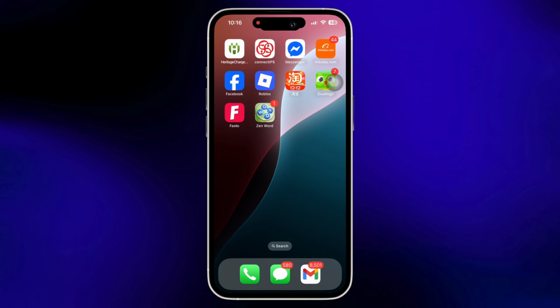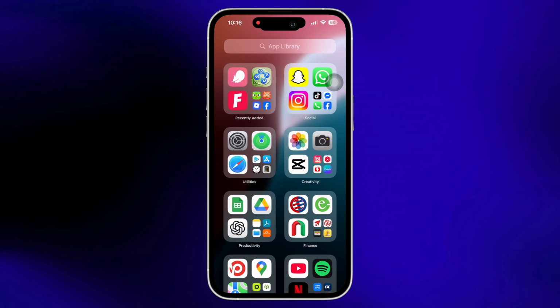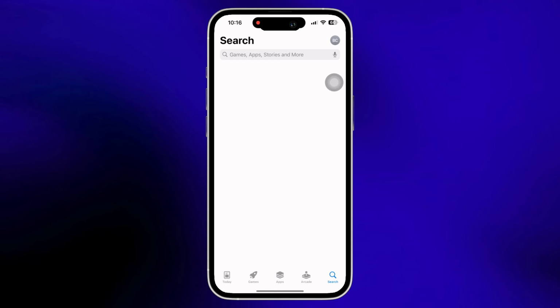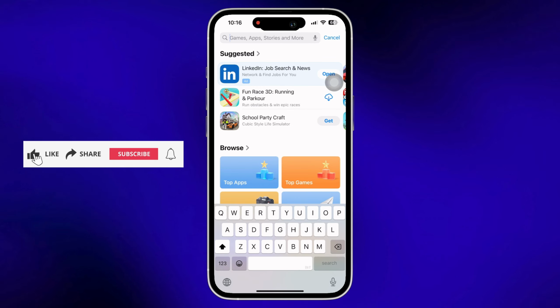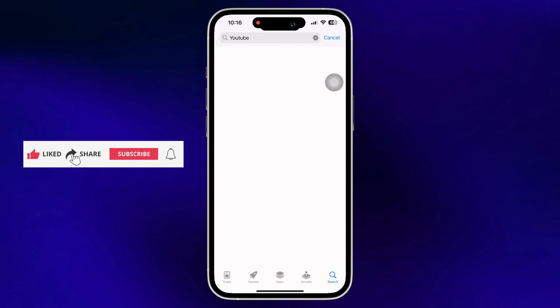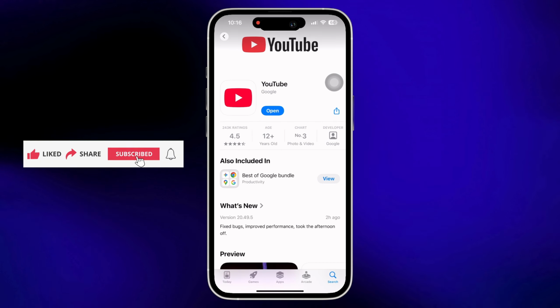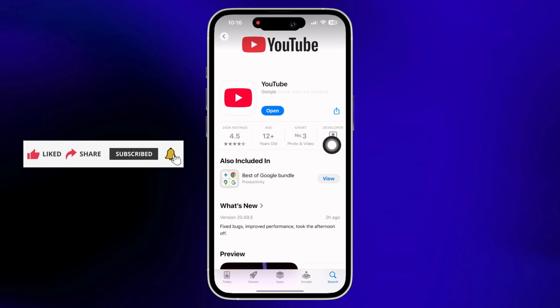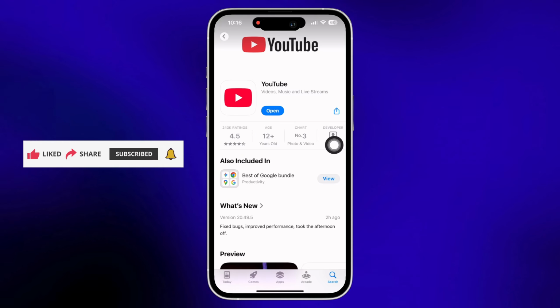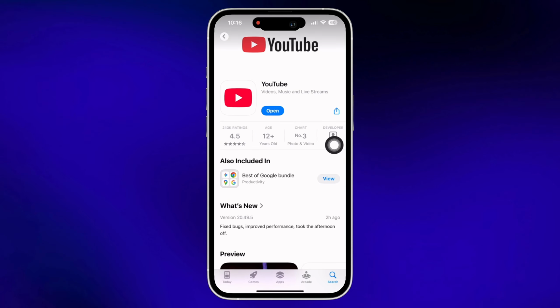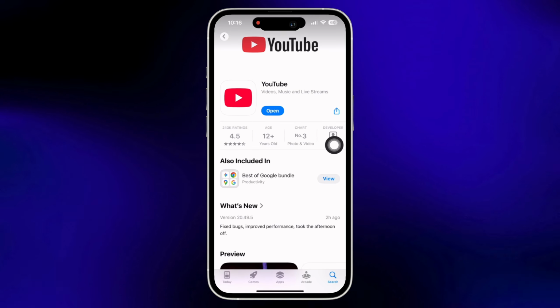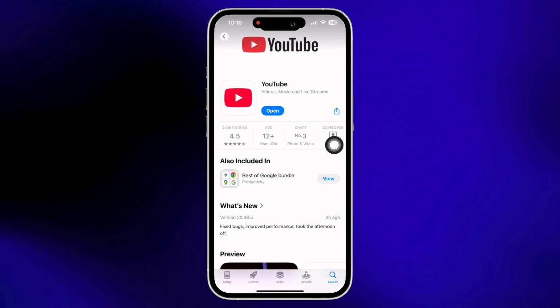Now let's get right into the tutorial. First things first, go ahead and open App Store on your device and tap on the search bar there and search for YouTube and make sure the YouTube application is updated to its latest version in order to be able to use all the latest features of YouTube.